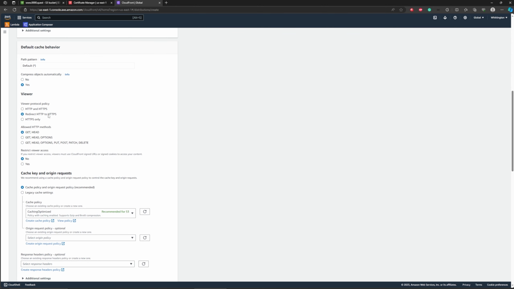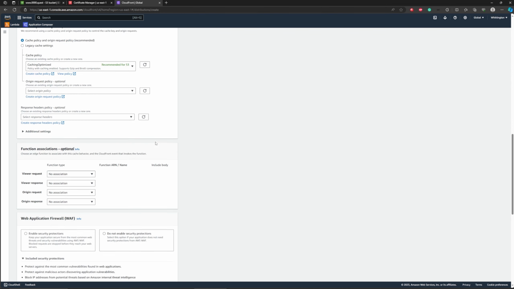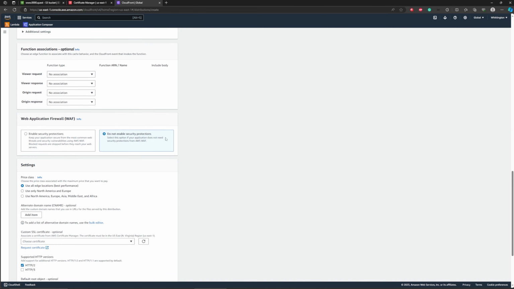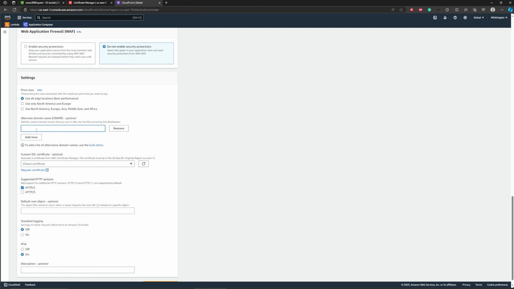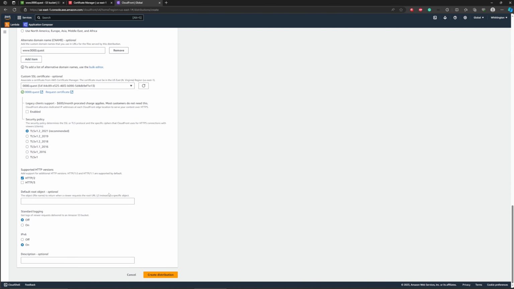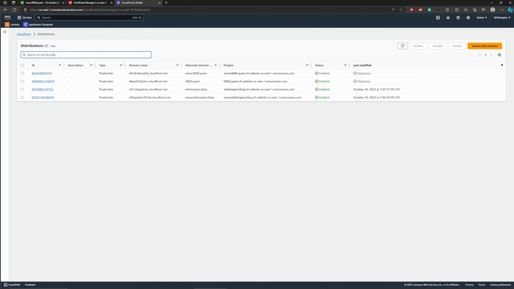All right, so you're going to want to hit redirect HTTP to HTTPS, validate that the caching optimized is selected. Again, I'm disabling this. You can put it on if you want. I'm leaving that default, and then I'm adding the www subdomain here. Then add my custom certificate here, and that should be enough. Hit create distribution there. Go over to the distributions.